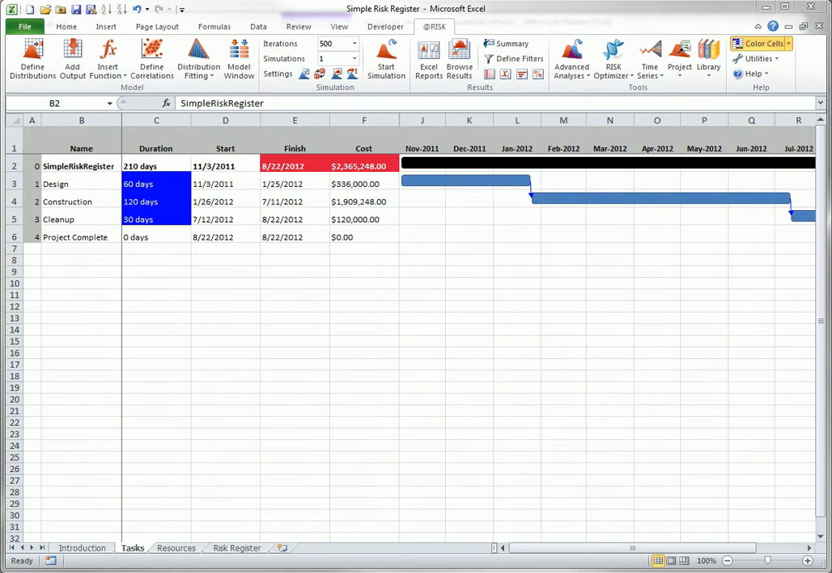@RISK's project tool allows you to build a risk register that can be included in a simulation of a project schedule. A risk register lists possible risk events that can impact a project schedule and its costs. Typically, each risk event has a probability of occurrence, so that it either occurs or it doesn't. If the risk occurs, the size of the impact of the risk is typically also uncertain.